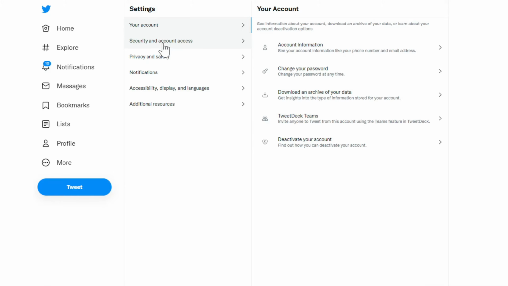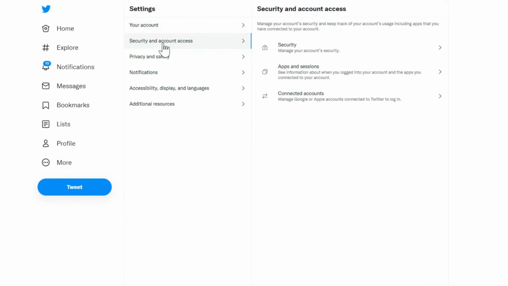This should be under account. So let's go to this. Then on the right side of the screen, if we go to apps and session, this will allow you to see information about when you're logged into your account and the apps you are connected to. So let's select this option right here.